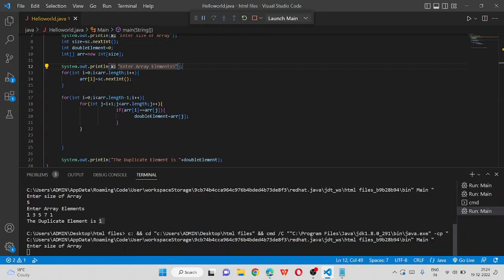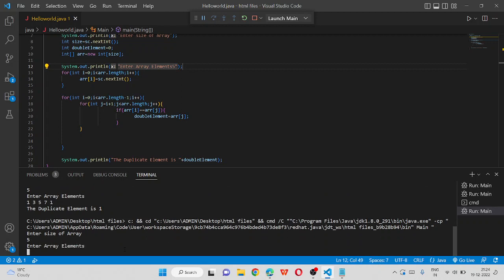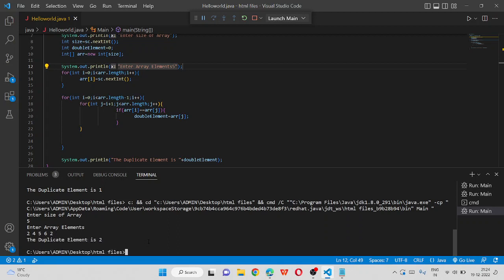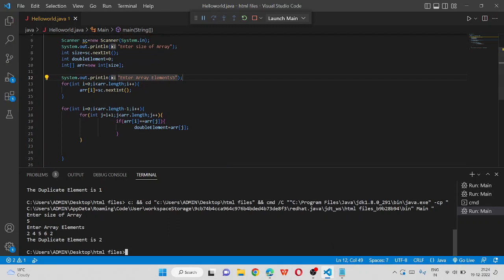So again, 5. Enter array elements. So now I'll duplicate the number 2: 2, 4, 5, 6 and 2. So the duplicate element is 2. Okay, let's understand the code here.